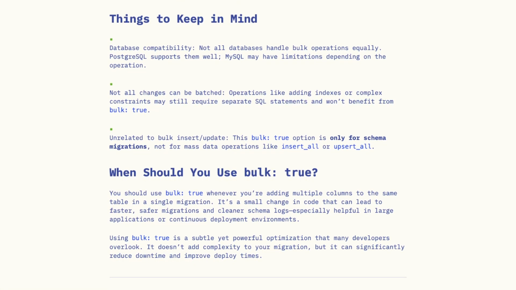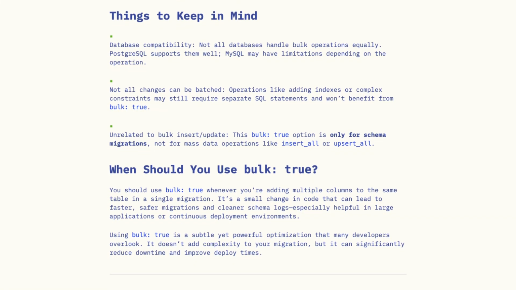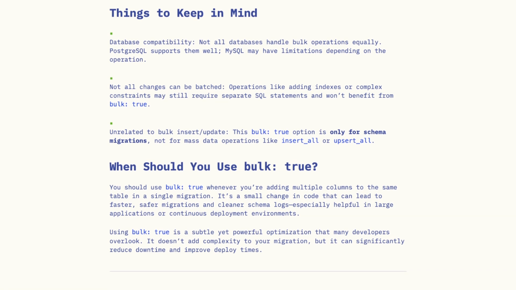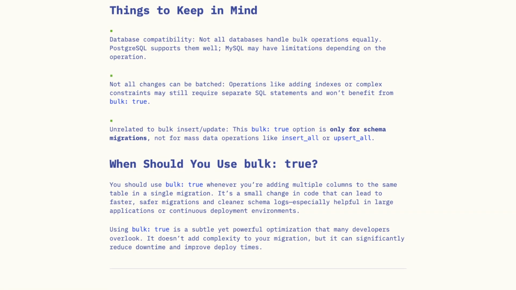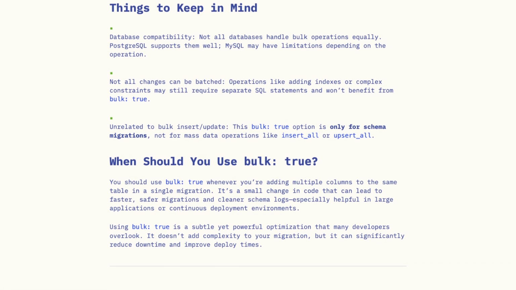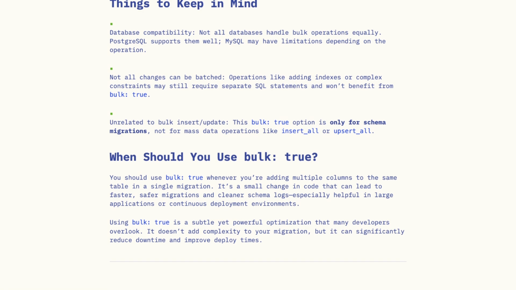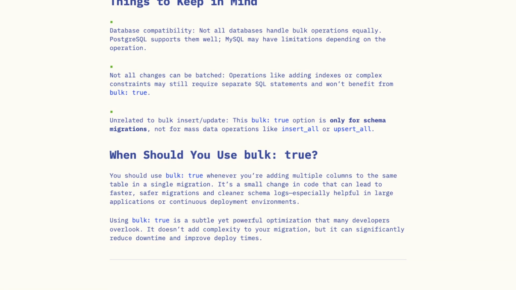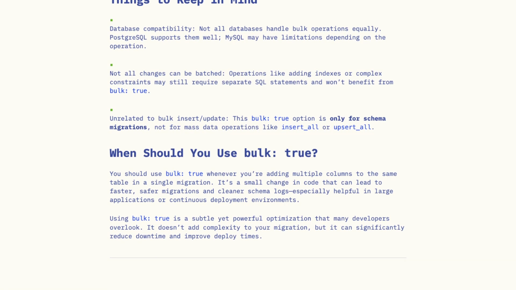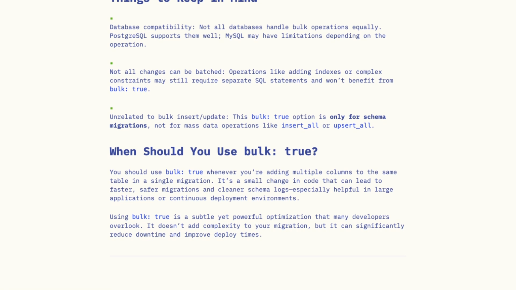All right, so wrapping this up, our dive into that Mintbit piece really highlights bulk: true as a simple but pretty powerful tool. It reduces those ALTER TABLE calls and speeds things up. And thinking broadly, these small tweaks to fundamental things like database migrations add up. They contribute to a smoother, more efficient development process overall.